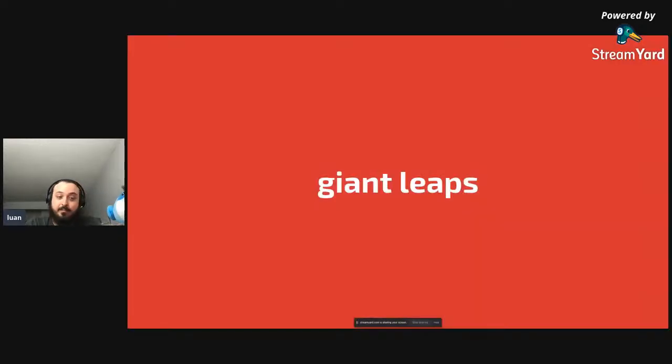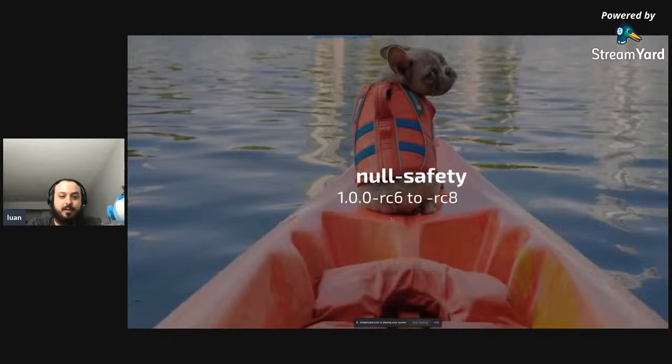But we also had some giant leaps. Some very, very big things landed since our last V1 news, and I wanted to highlight those in particular. The first very big thing is null safety. This was actually multi-RC work. We started back at RC6, and it took up to release candidate 8 to get this fully complete, but we're now 100% null safe.